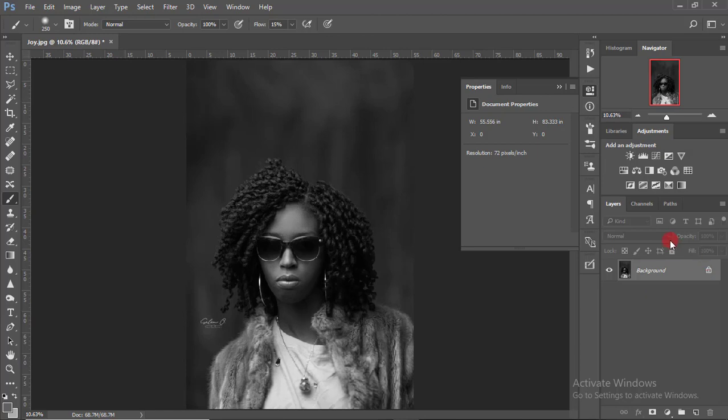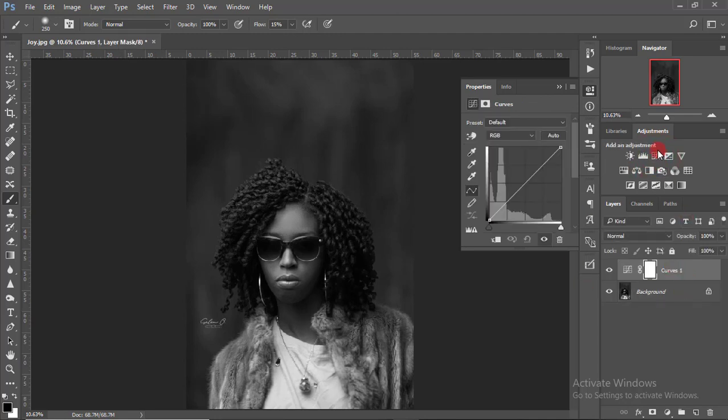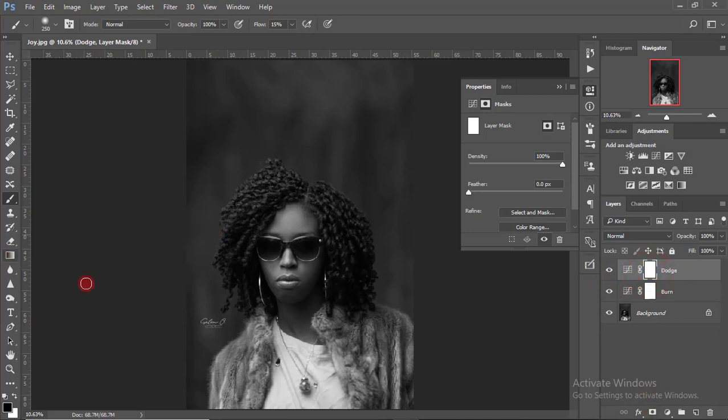But since this image is already black and white, we don't necessarily have to do that, so we're going to skip that step. Now, when you're going to do this method, what you need to do is come over to your curves, click on that, you have one, and you click on a second one. So let's deactivate the curves 2 for now, and rename this to burn. And the second layer, the topmost layer, we rename to dodge, and that's good. So now we can reactivate that.